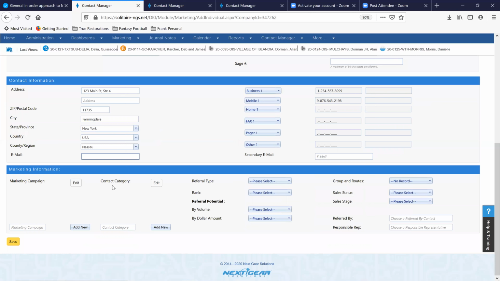Now we have marketing campaign and contact category. You'll notice that it does not have the boxes like the other one. This one gets a little trickier. In your marketing campaign, you will hit edit. It will take you to the top.